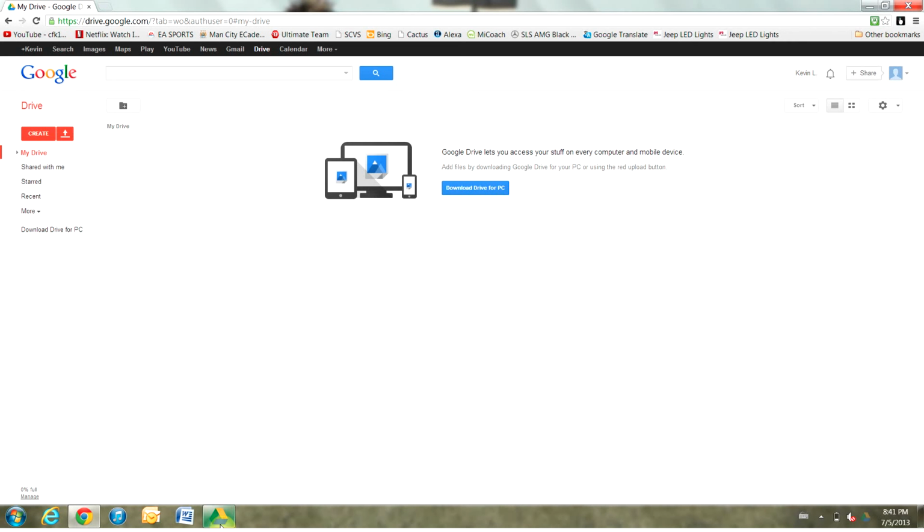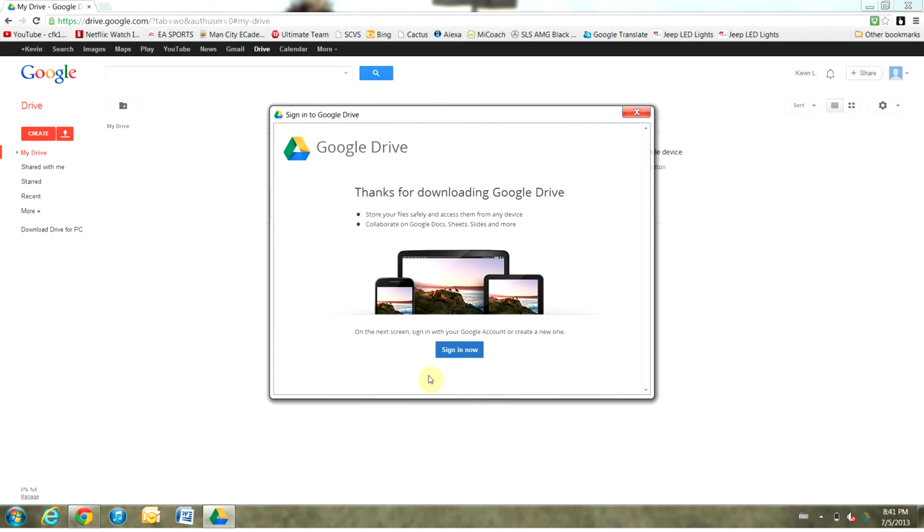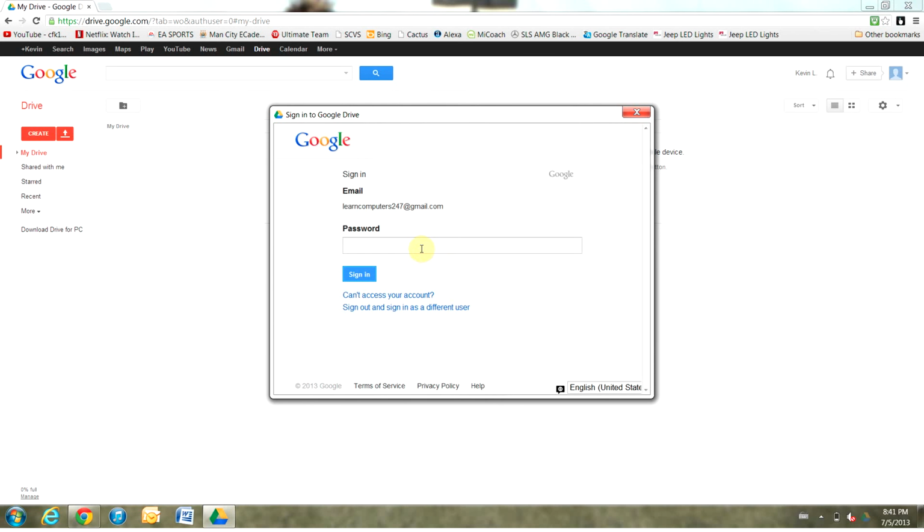Okay, I can see down here the Google Drive icon popped up. I'm going to click on it. Okay, you get your basic thank you screen. What you're going to do is sign into your account. You're going to see that my email is already there. I just need to type in my password. Okay, we're going to sign in.